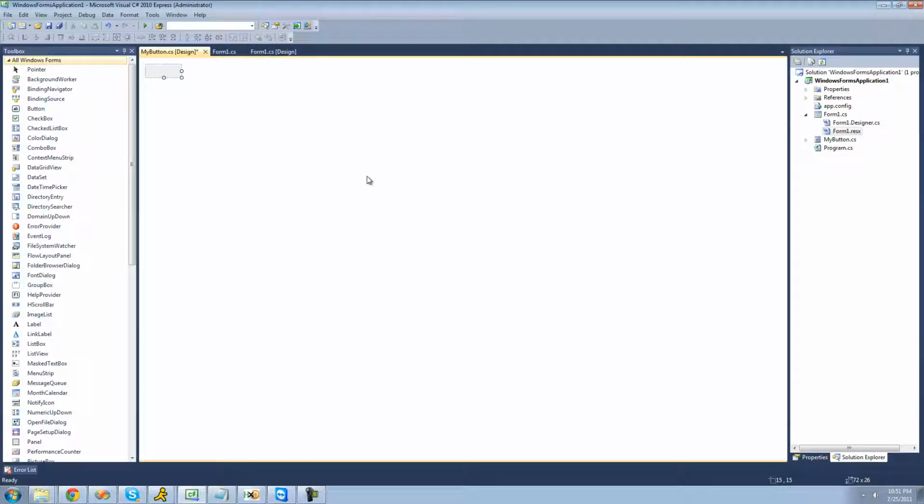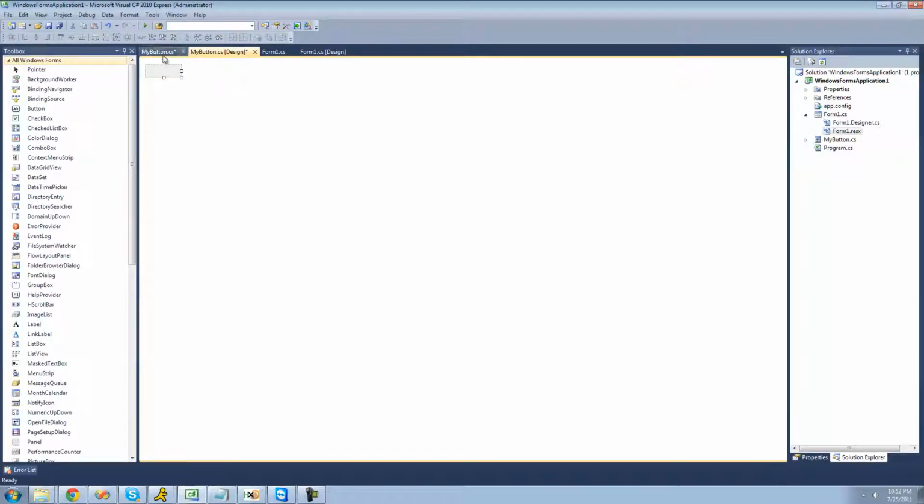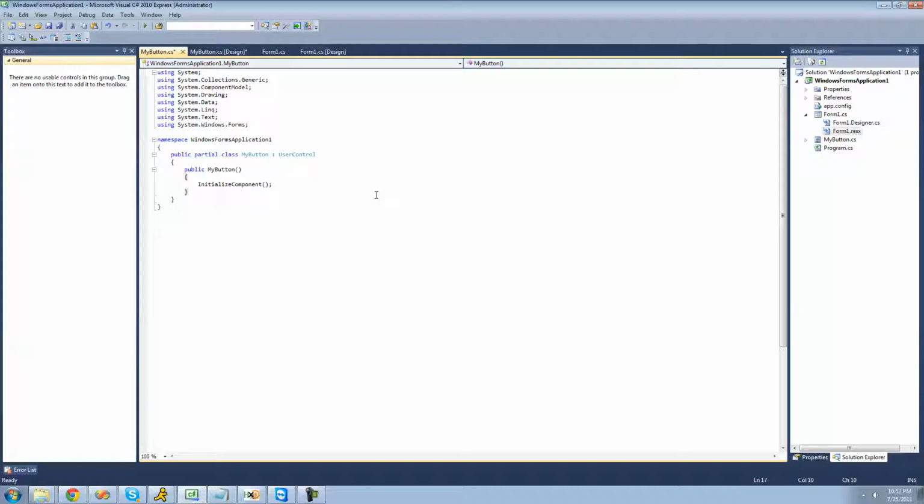Alright, so in order to draw it, we're just going to want to right click on here and click View Code. And this is all the code for our button. And as you can see, it inherits from the user control class. And in the user control class, there are a lot of useful methods like drawing the control and setting a few properties and stuff like that. But we're going to want to override the method to draw it so that we can draw it ourselves and have whatever colors or anything that we want on it.